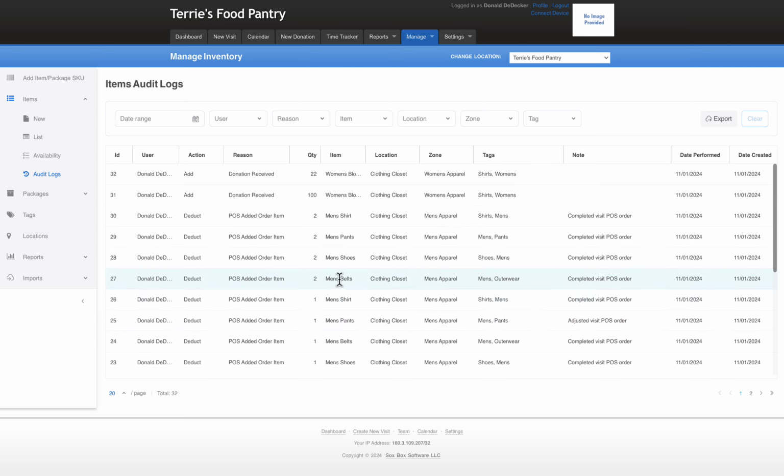Now, there's not a single change you can make in this system without it being logged. Adding or removing items, moving items, all of that will give you a log, especially if it's going through the point of sale or if it's just a donation received. All these types of things will always give you that. And it also shows who did it, whether it was an add or a deduct, those types of things. And then the note here will automatically populate a completed with POS order if it was through the point of sale system. And the date it was performed and the date created.